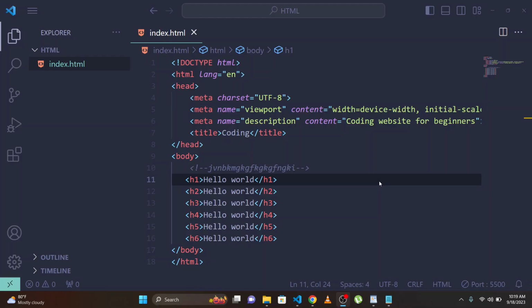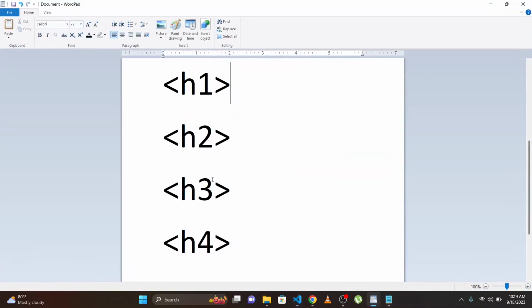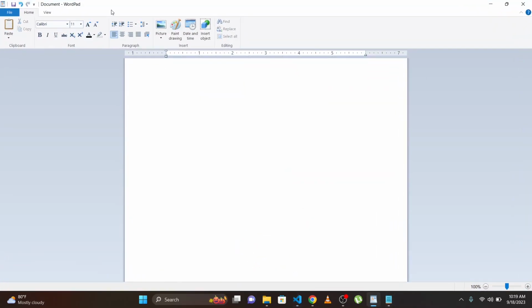Okay, so now you've learned all the heading tags and know how to use them. Now we are moving on to the paragraph tag. The paragraph tag is what we use under the heading. For example, let me show you an example right here in the WordPad. Let's say we have a title of, let's say, YouTube. So this is our heading tag, which we write with H1 or other H levels.